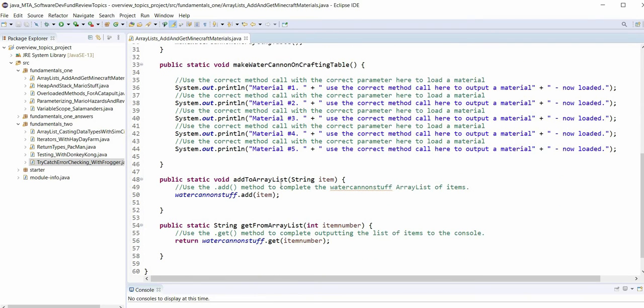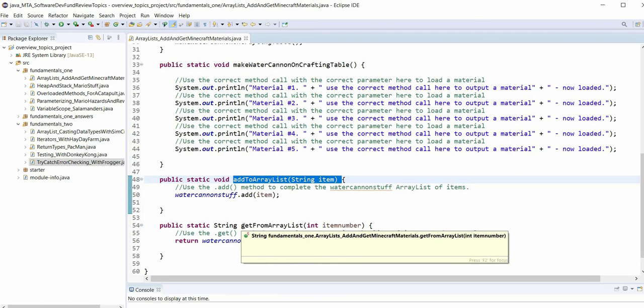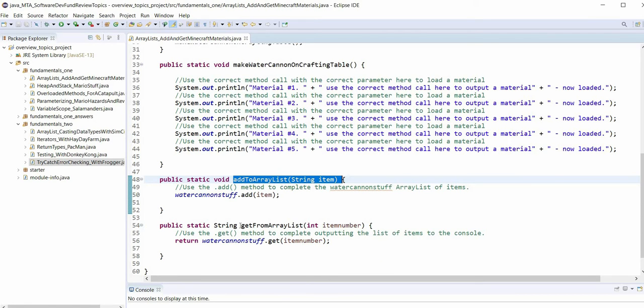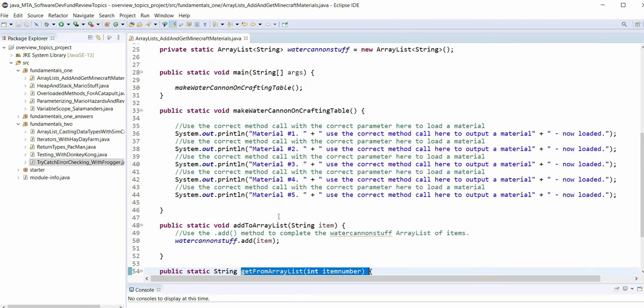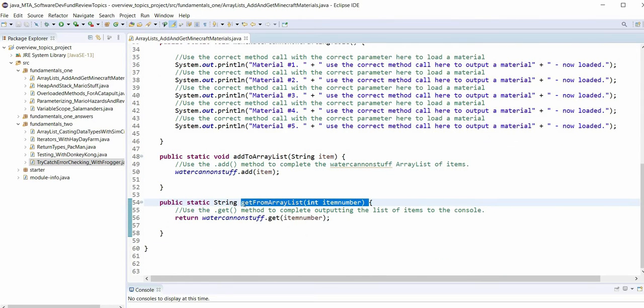So down here we've got another method called add to array list, and a last method that is called get from array list. Both these methods just simply use the add and the get methods of ArrayList. They sort of enclose these 2 methods so that you can call them and get a feel for how this works as well.